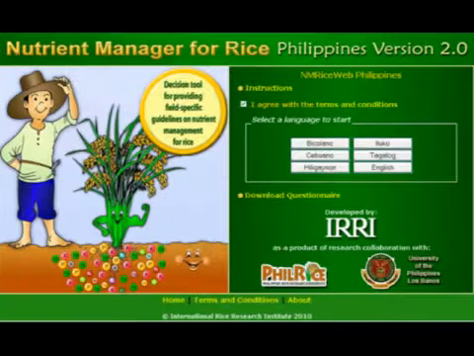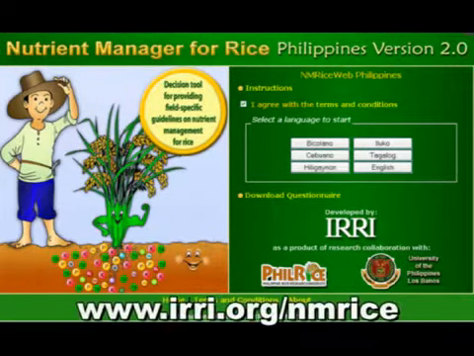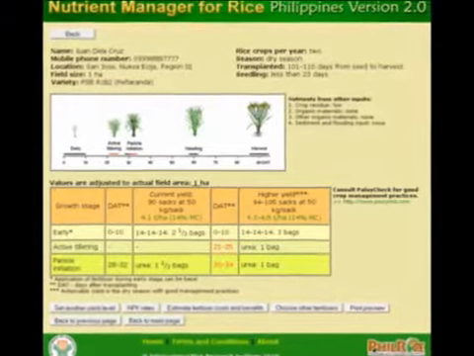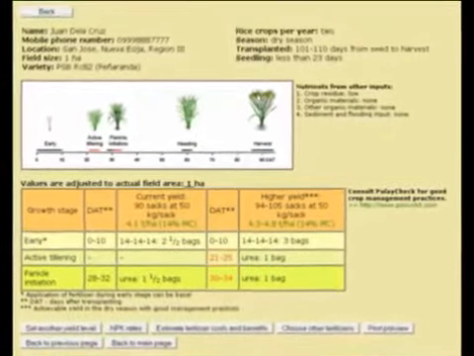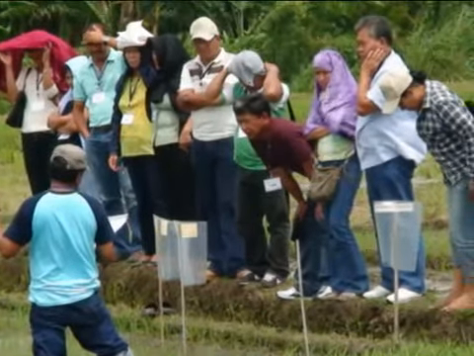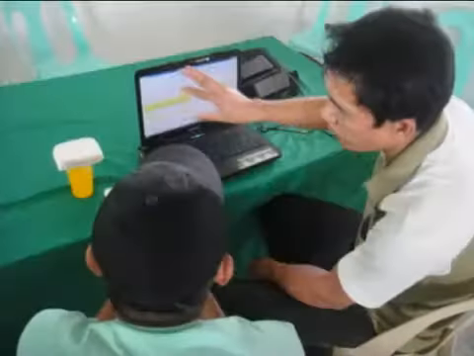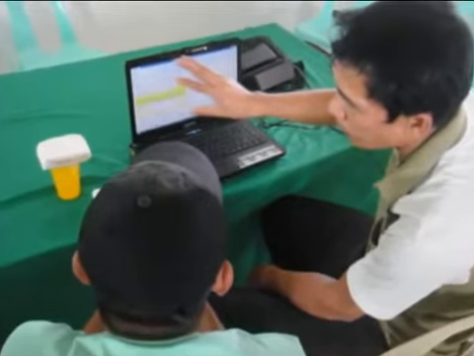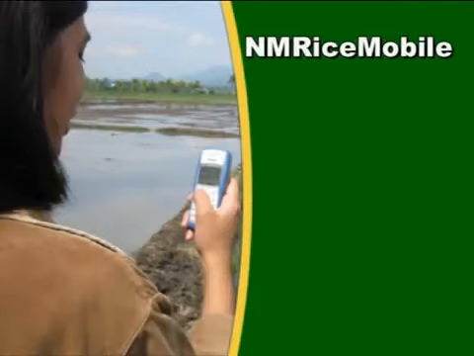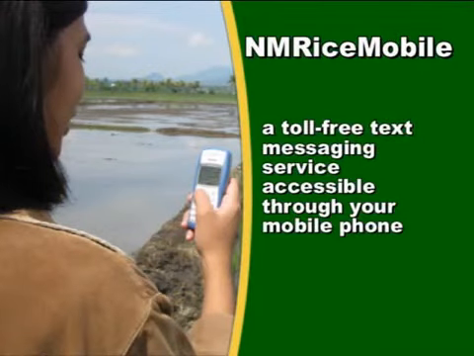You can access NM Rice Web at the following website: www.irri.org/nmrice. Answer all the questions and you will receive a one-page fertilizer recommendation for your rice field. Consult with your municipal agriculture officer, agricultural technicians, and DA staff for more information on how to use NM Rice Web. You can also use the NM Rice Mobile, a toll-free text messaging service accessible through your mobile phone.